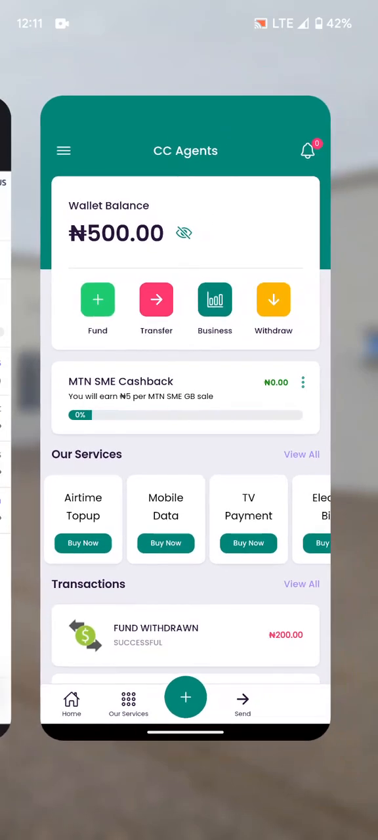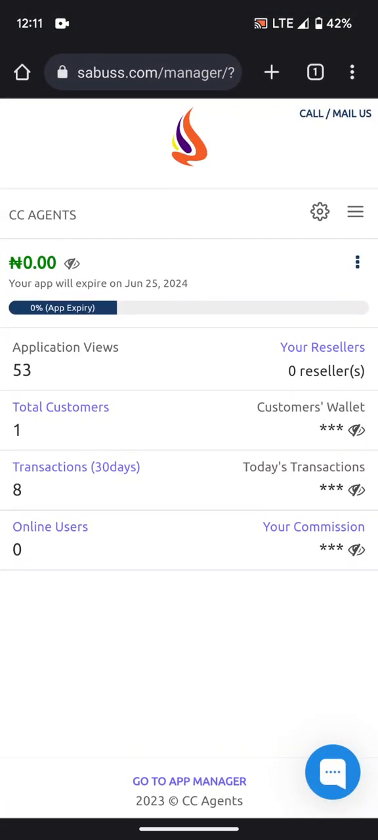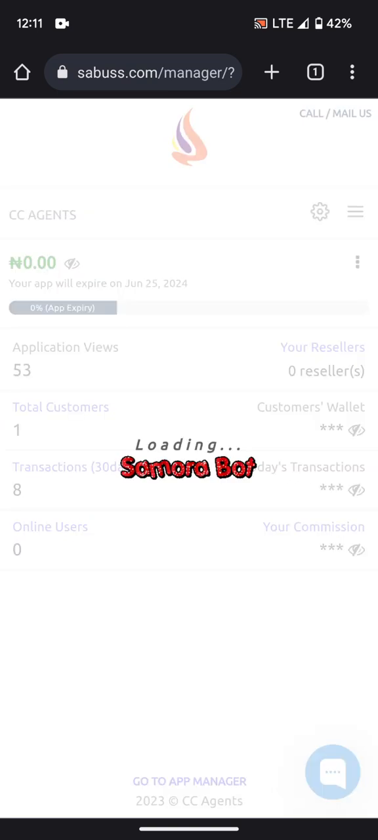So let's quickly go to our manager. You can't do anything here. So check the bottom here. You can see go to app manager. So click on it.